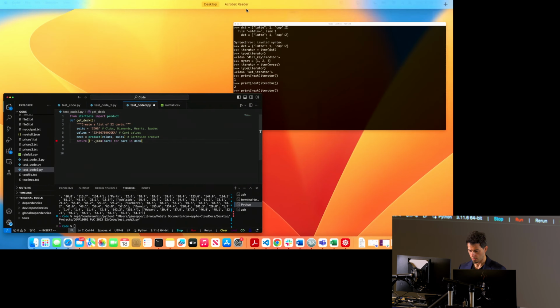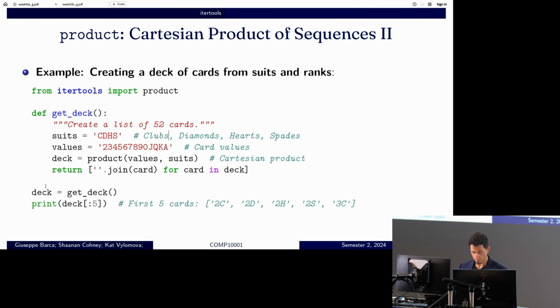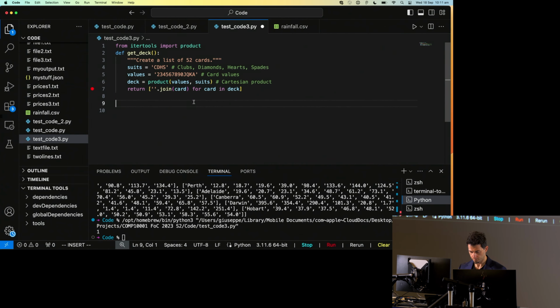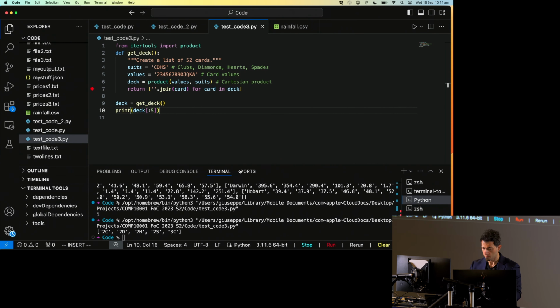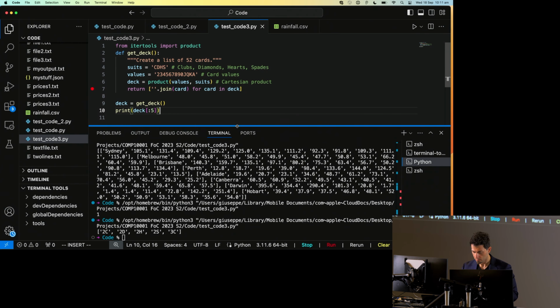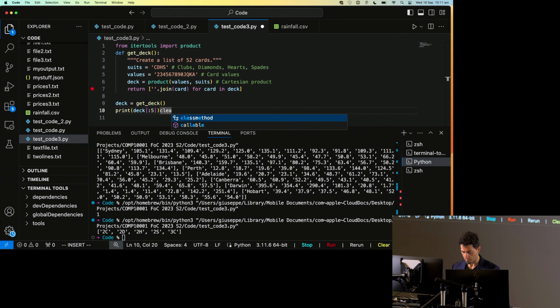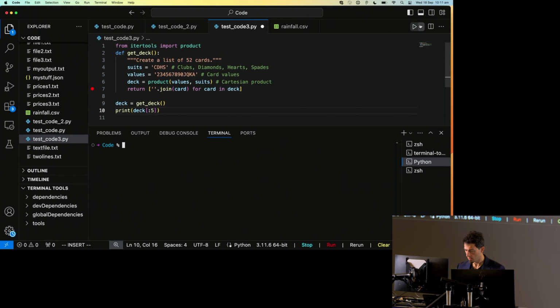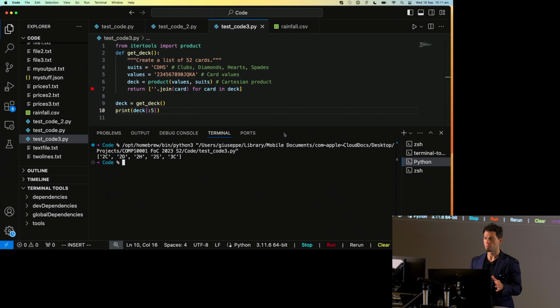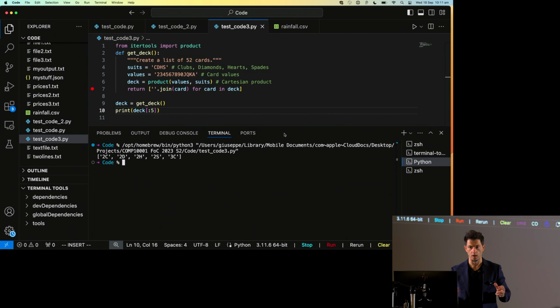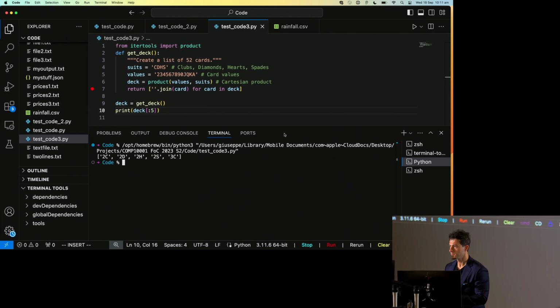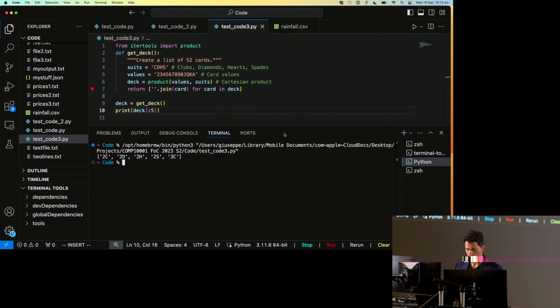We can use directly the notation that we have here to make it faster. Let me make it bigger. Oh, let's do it this way. Clear. So in this case, we get the first 5 cards in our deck. Okay. Quite simple, this one.